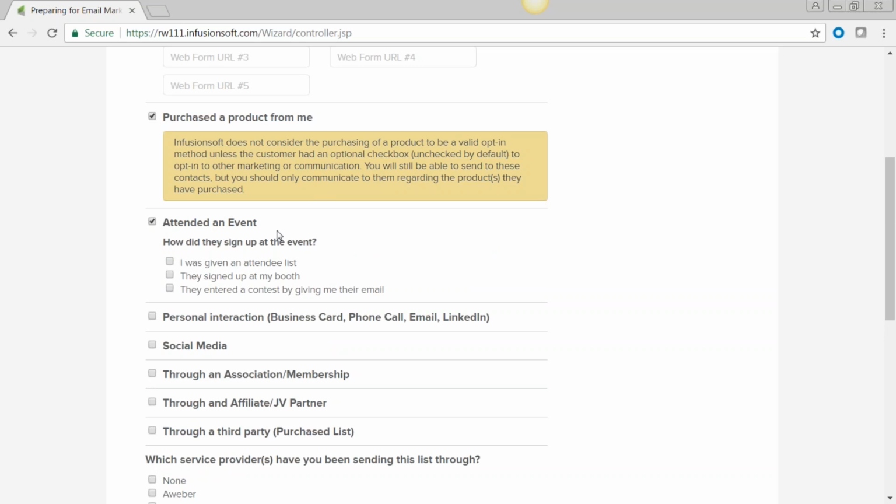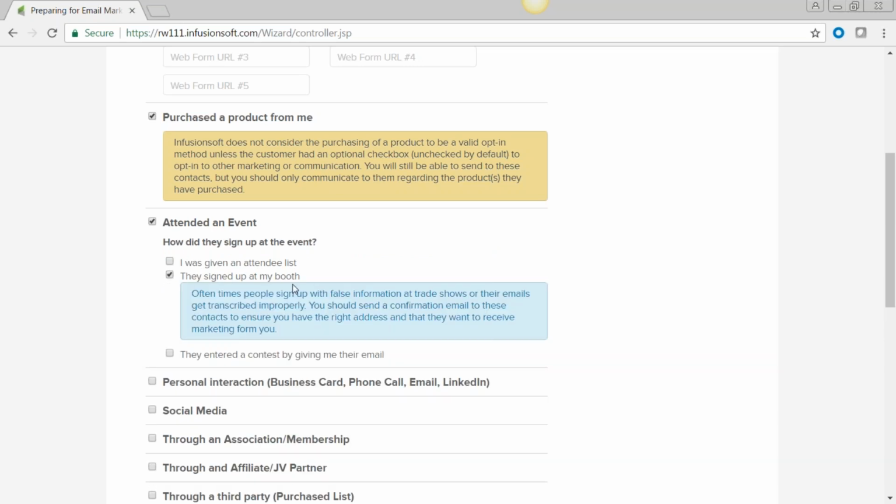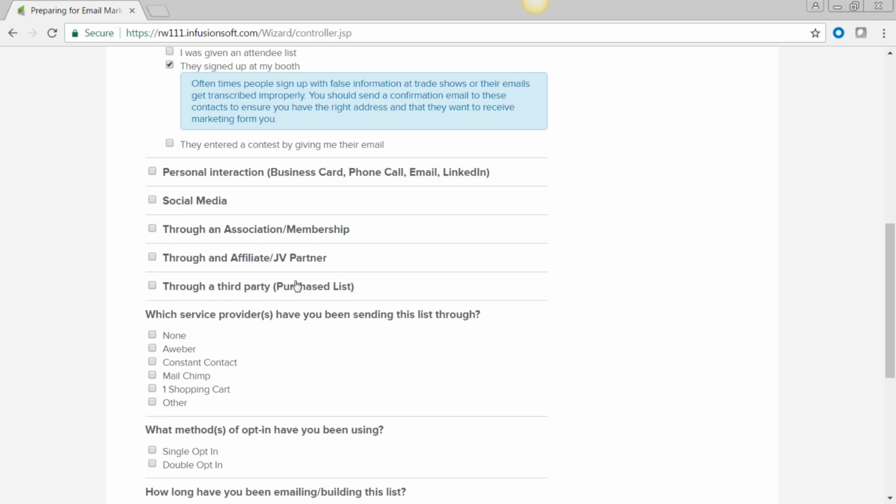A few have attended an event. I was given a list of attendees. No, they signed up at my booth. This is the safest one because, if you are doing it correctly, they know that they're going to be added to a list, something that they signed when they were at your booth. That's the safest. The whole idea behind this is that you don't have any spam complaints. Infusionsoft is very diligent about making sure that our lists are clean. We're sending email on behalf of you, and we want to make sure that we are all above board.